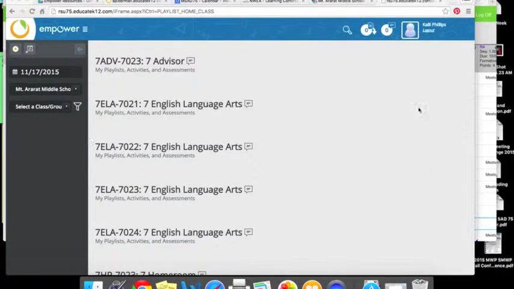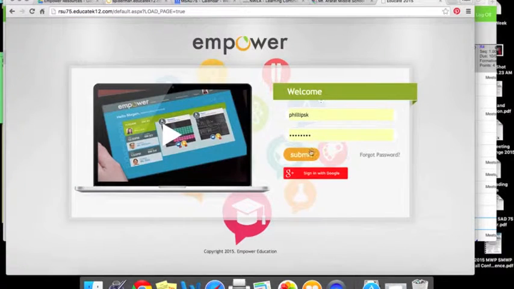So what you see here in the window is my login screen for Empower. I'll show you how if I hit log out and log back in, that screen will pop right up.